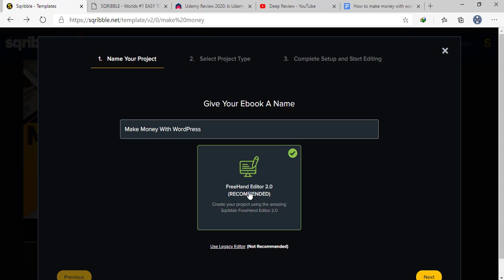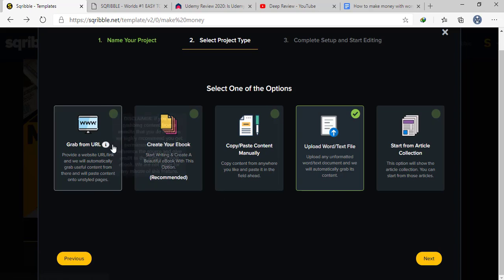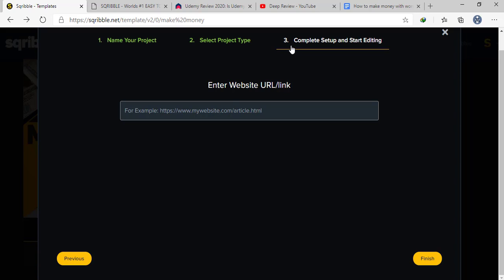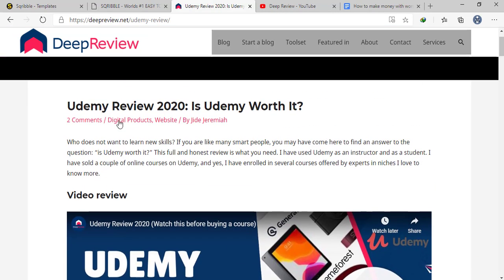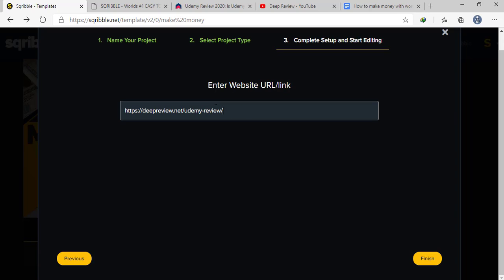So let's go again. It asked me if I want to use the freehand editor 2.0 recommended, so yes. Alright, we started with the first one, the upload word or text file. Now let me use the second option, grab from URL. So I have opened my URL for Udemy review on deepreview.net. If you want to see it, deepreview.net says, is Udemy really worth it? So I'm going to take the URL link and paste it here and see how that would go. So click finish.